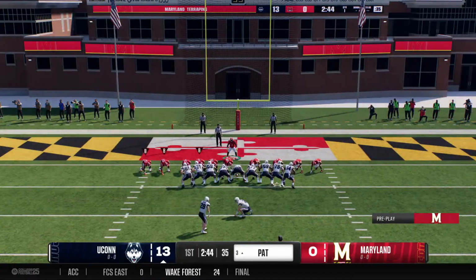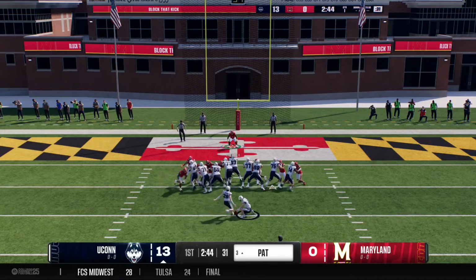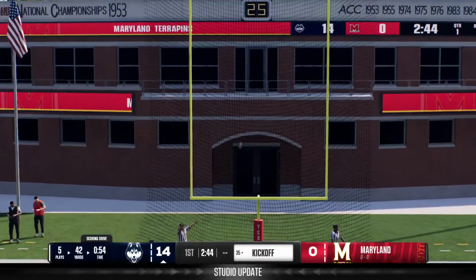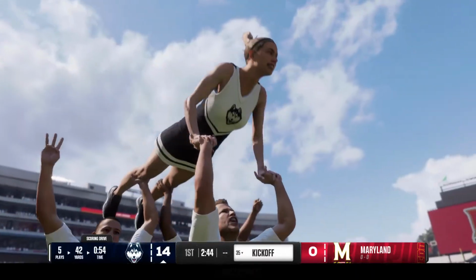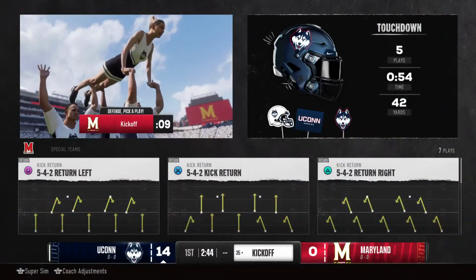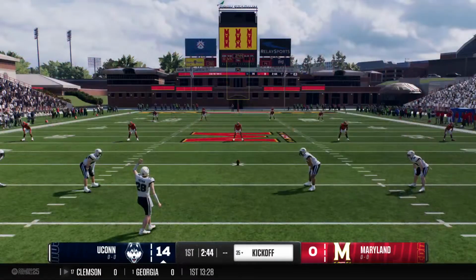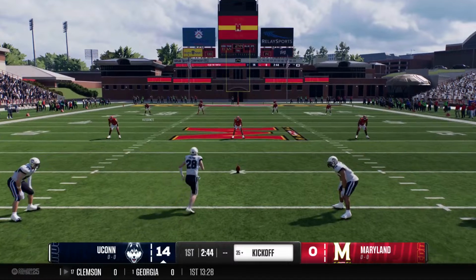Lining up to tack one more onto that lead. And the extra point pushes the lead to 14. A very efficient 5-play scoring drive. UConn 14, Maryland 0.